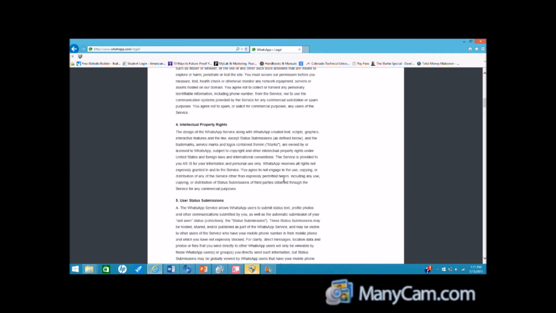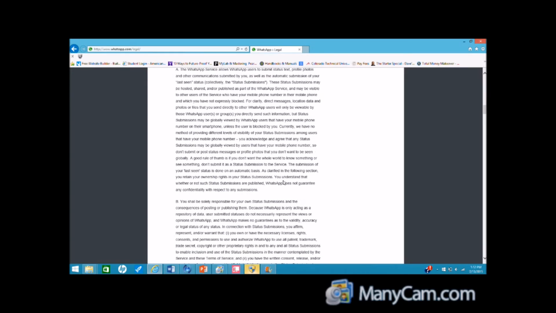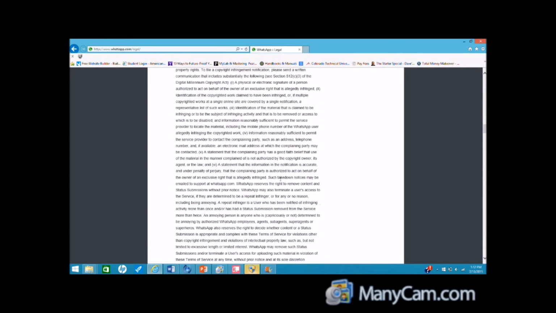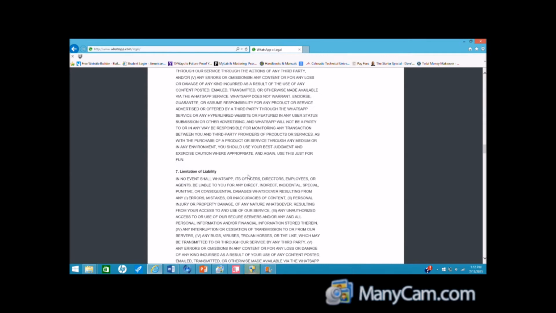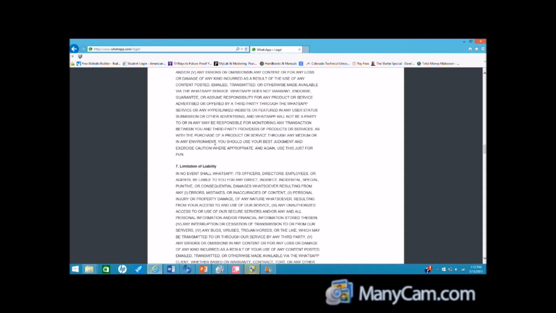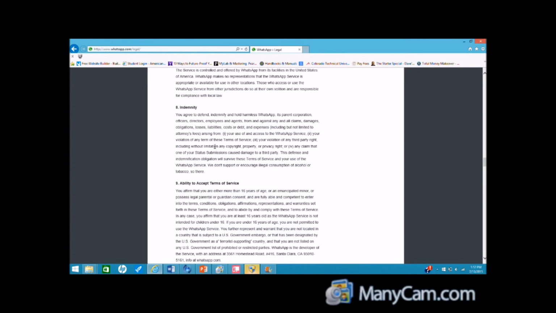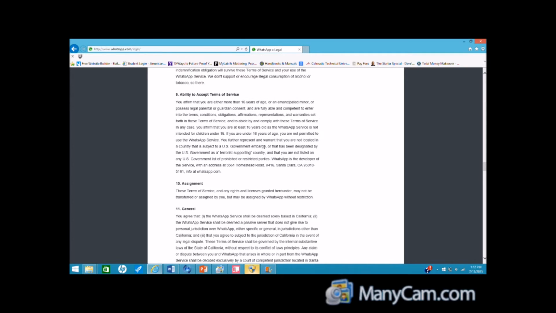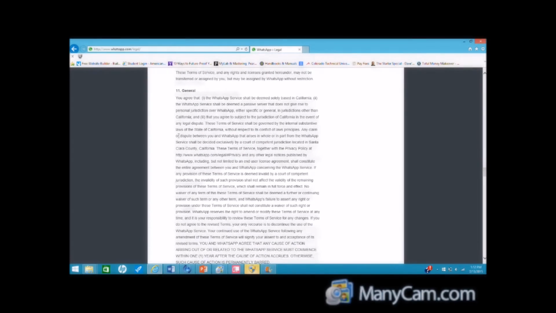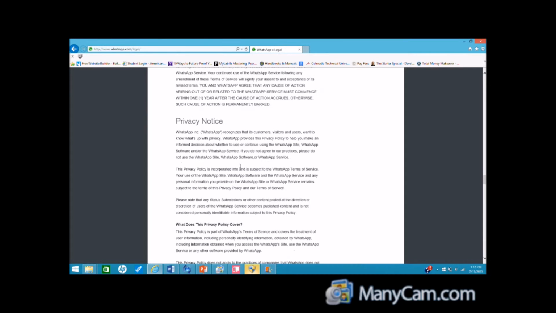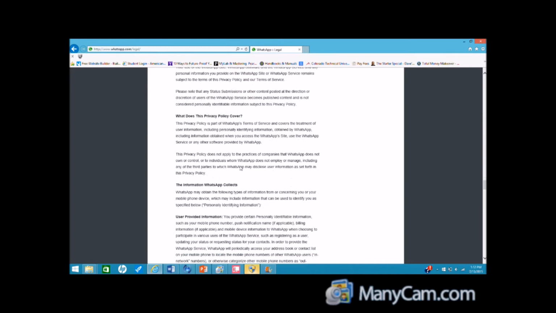Right? WhatsApp provides information with clarity on their part, just to make sure you're being protected and you're aware of what it's all about. It talks about disclaimers. It talks about limitation of liability. It talks about the ability to accept the terms and conditions, right? It talks about general terms. It talks about the privacy notice. What does the policy cover?